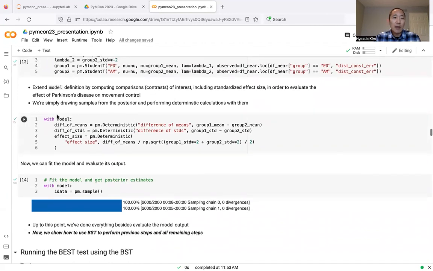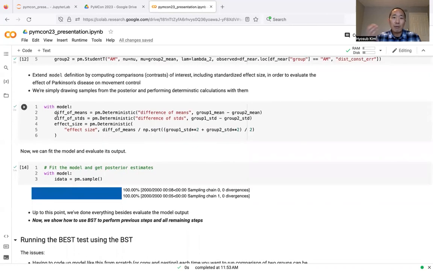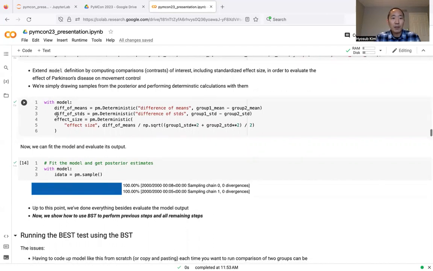And then we can extend our model definition by computing the actual contrasts or comparisons of interest, which include the difference of means, difference of SDs, as well as a standardized effect size. And this is so that we can evaluate more specifically the effect of PD on movement control.